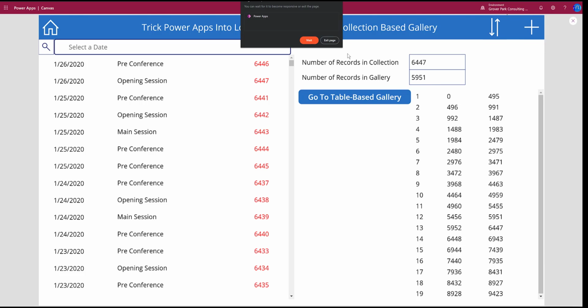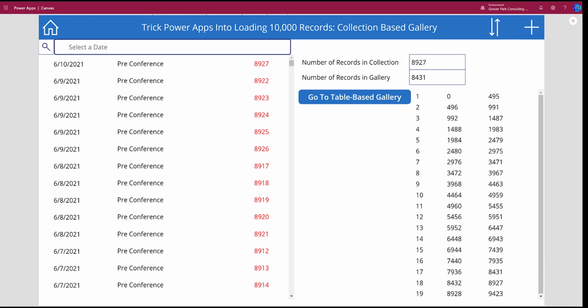I'm going to pause the video, wait for it to catch up, and then come back. Okay, we're almost done. I brought you back. We're on the next to last iteration. It's loaded those records up to 8927, or it's in the process of loading those records up to 8927 into the collection, and then it's taking the records from the collection and putting them into this gallery.